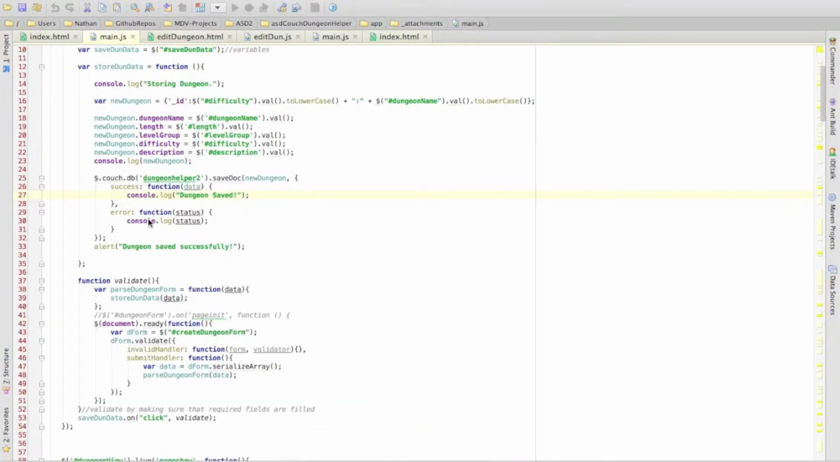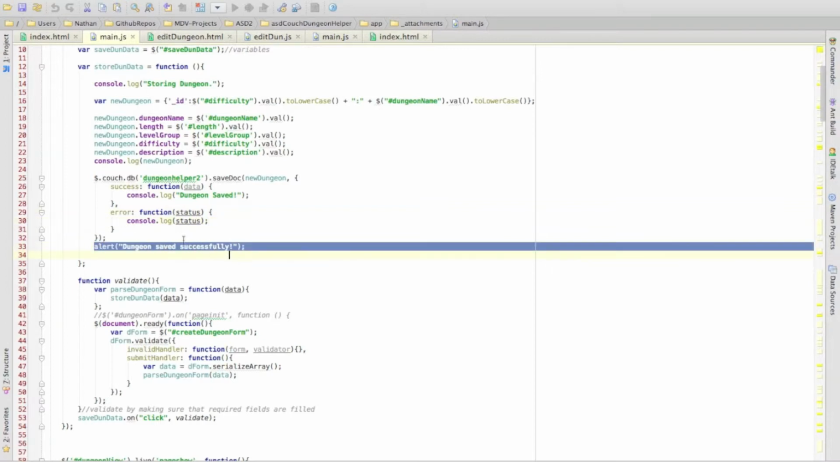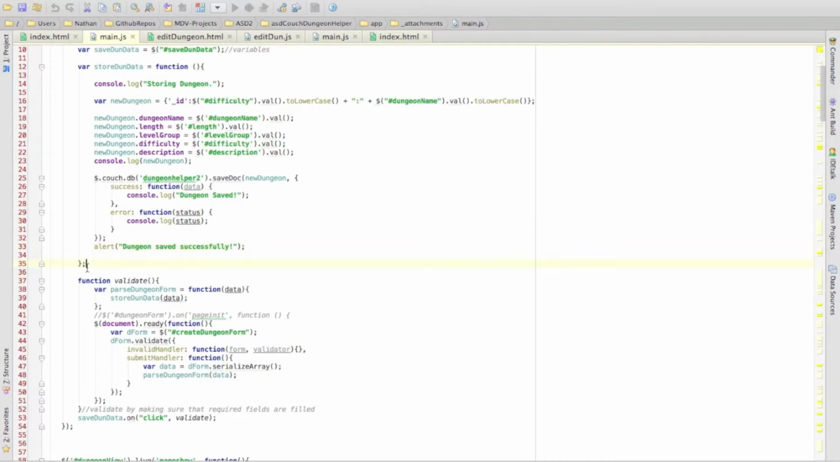Now, if it's not successful, it's supposed to console log the status. It doesn't always do that. And then it also has a little alert down here after this that says dungeon saved successfully. Alright, so that's the saving part.